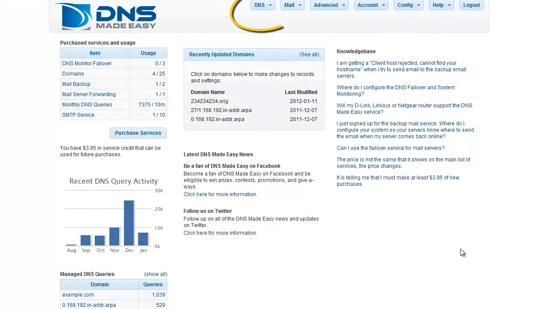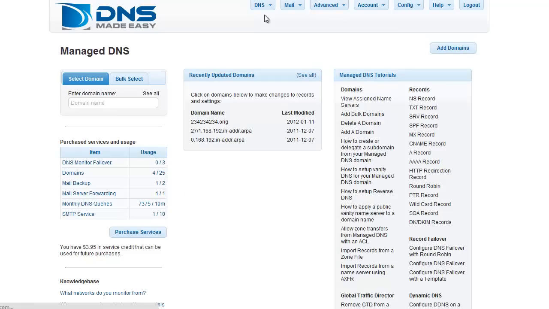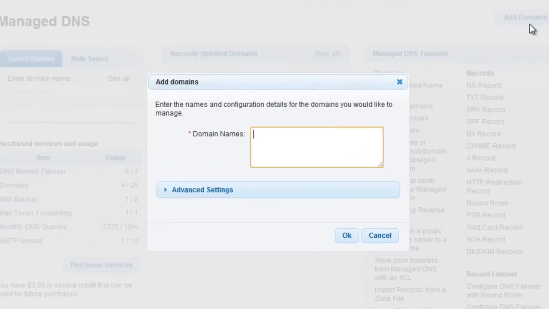First, click on Managed DNS under the DNS tab in the main menu. Click on the Add Domains button. Once the Add Domains prompt loads, enter the domain names you would like added to your account. You can enter one or multiple domains at a time. Once you've added your domains, click the OK button.